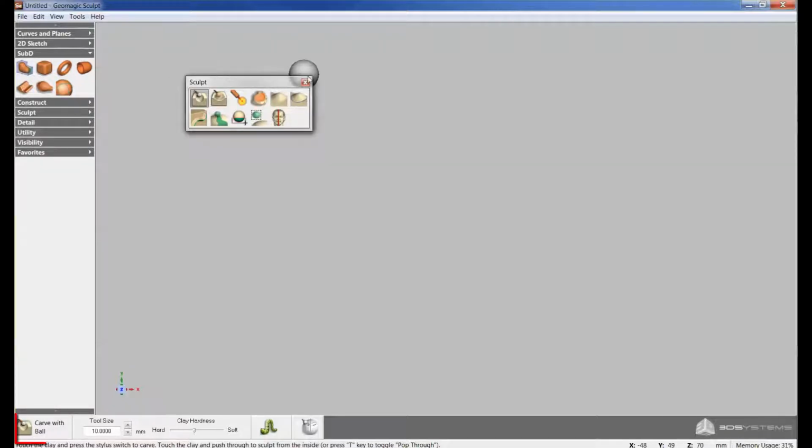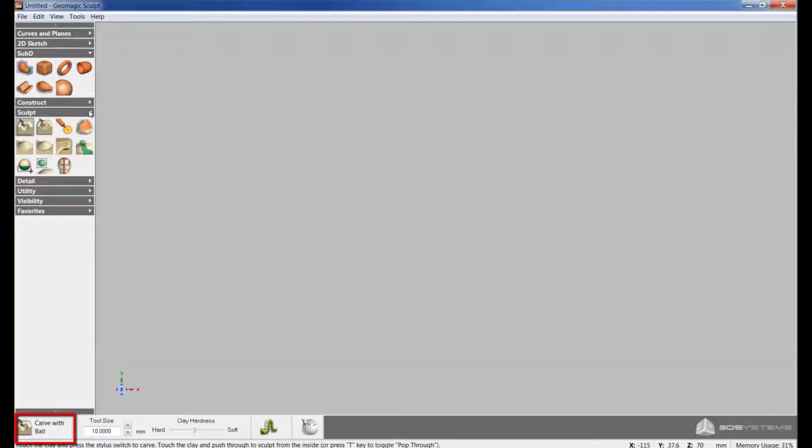Geomagic Sculpt shows your active tool in the lower left corner. The default starting tool is the Carve with Ball tool. The Dynabar at the bottom of the window shows the settings for the active tool. In this case, the tool size is 10 millimeters and the clay is a medium softness. To start your own favorites palette of tools, open the Favorites palette, hold down the Alt key, click and hold on a preferred tool, and drag and drop a copy of the tool into the Favorites palette.